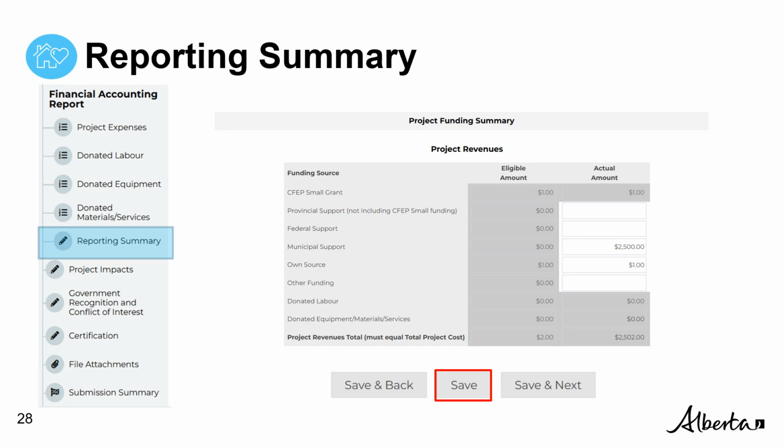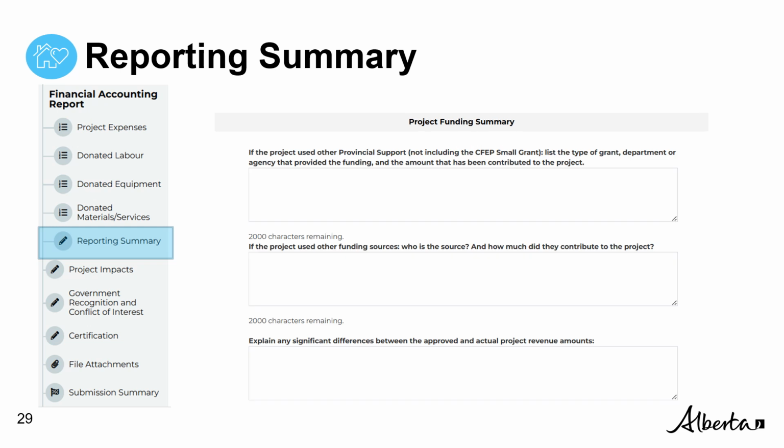Please note that the actual project revenues total must be equal to or exceed the actual total project cost. You will need to explain the sources of other funding used as well as any discrepancies between the approved eligible budget and the expenses that are included in the paid or donated expenses.